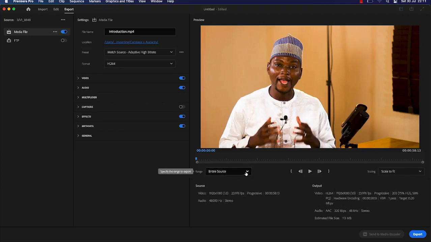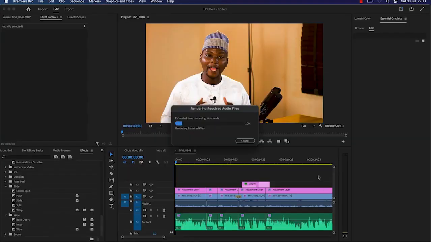So I want to export the entire source. If you want to export a specific section of it, you can specify it here using the in and out points, like we have explained in the video. So once everything is confirmed, I can just click on export, and it's going to start rendering the video just like so, and very easily it's going to render it to that location.